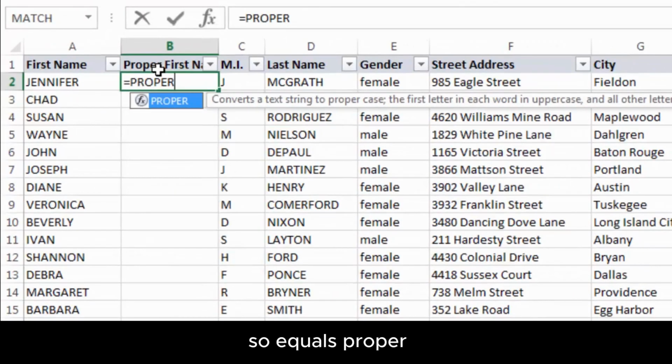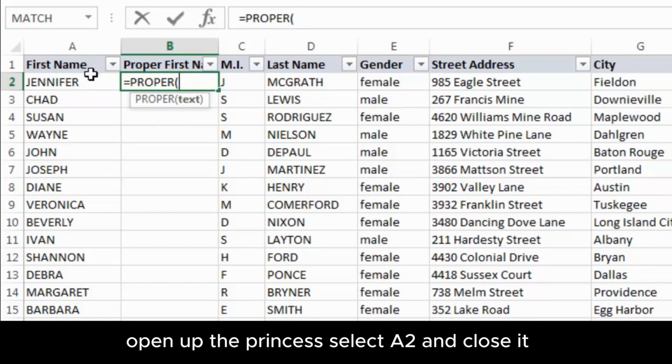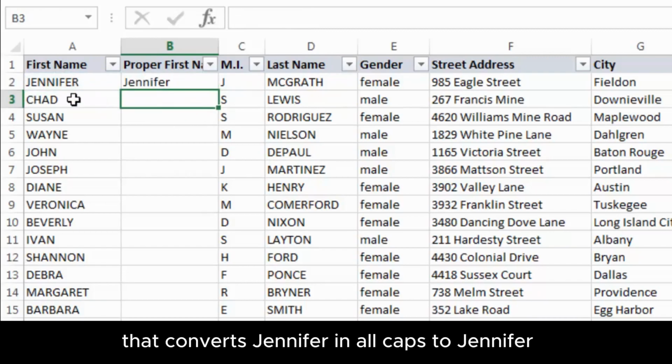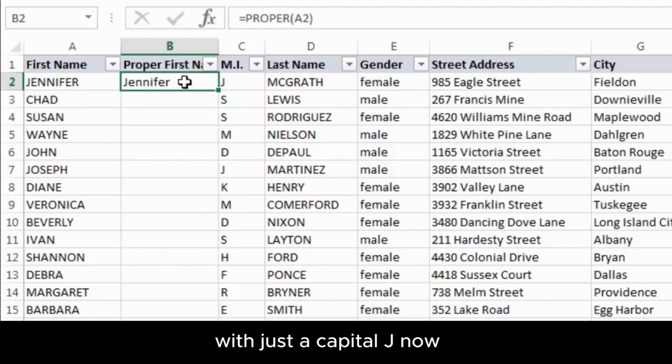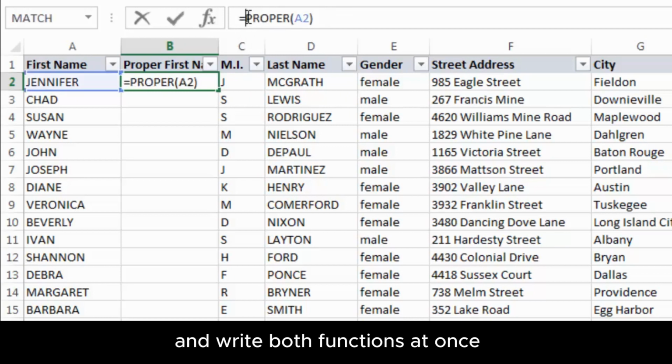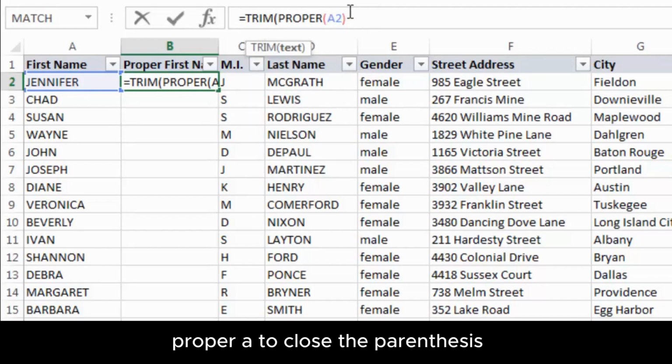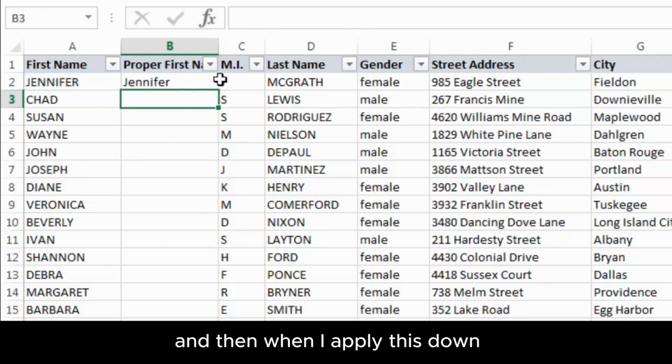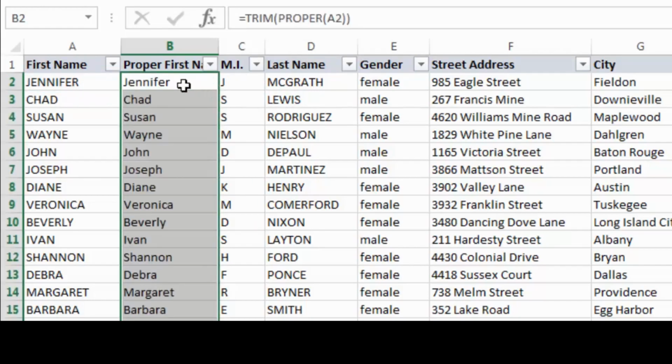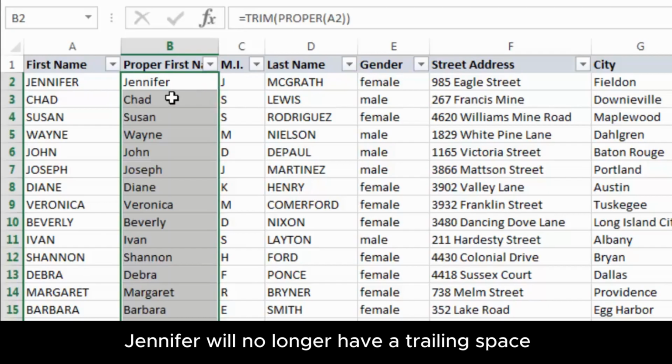And so I'm going to start with just the proper function. So equals proper. Open up the parenthesis, select A2, and close it. As you can see, that converts Jennifer in all caps to Jennifer with just a capital J. Now, I don't need to create a new column and take the trim of this version. I can just add trim to this and write both functions at once. So I'm going to say equals trim proper A2, and close the parenthesis. And then when I apply this down, Jennifer will no longer have a trailing space.